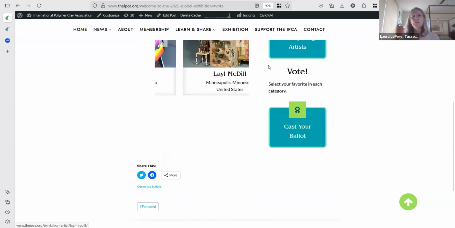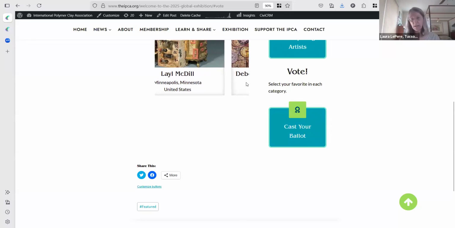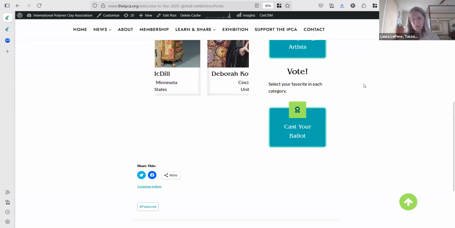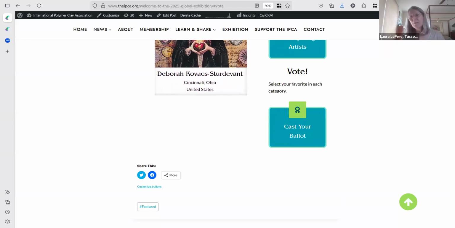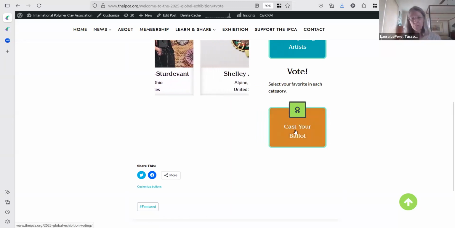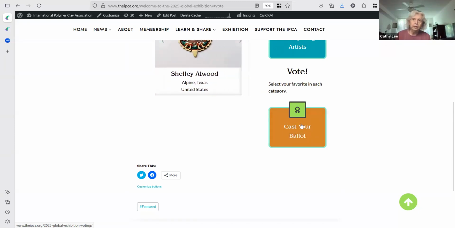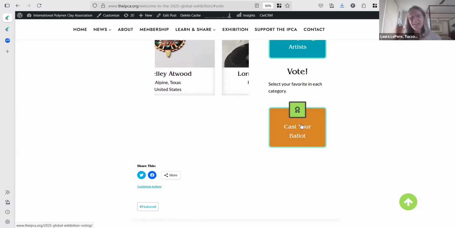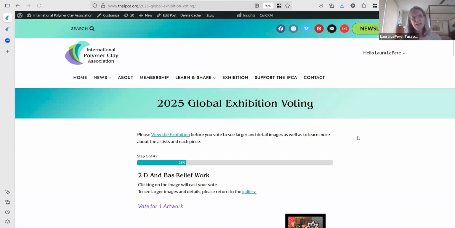And you do have to be logged in. If you're not logged in when you come to this page, there will be a little message telling you to log in or to join if you're not yet a member, because you do have to be a member to actually vote. It's a members' choice contest. Okay, so when you're ready, you click on this and it brings you to the voting form.